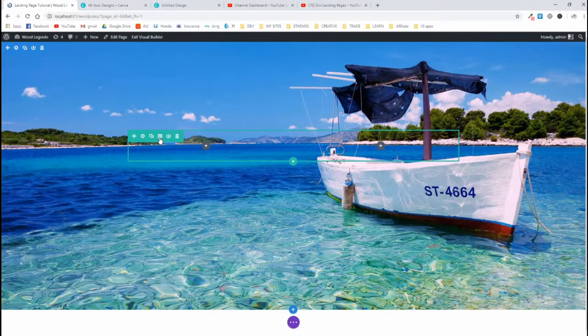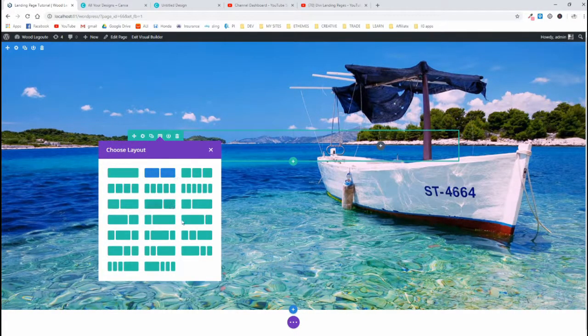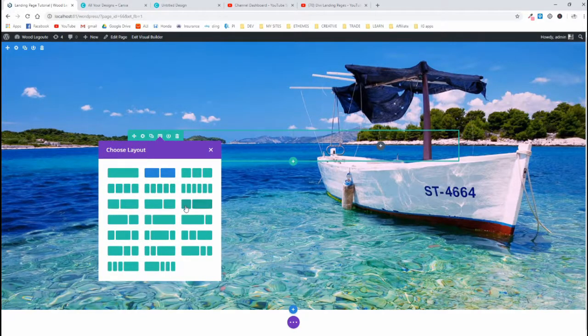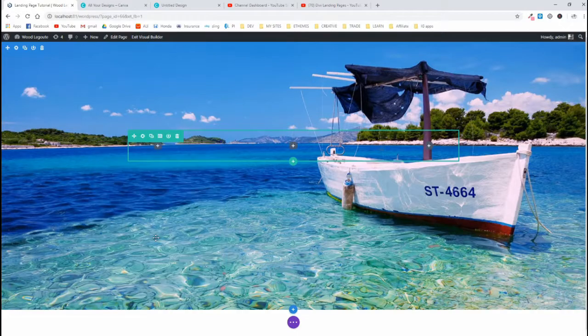This would be to change the layout of the row. So if you wanted a different layout for the row, that would be what you would click. This would be to save the row to your library. But right now we just need this right here. And I'm going to use this layout right here because I want my email opt-in to be pretty centered.